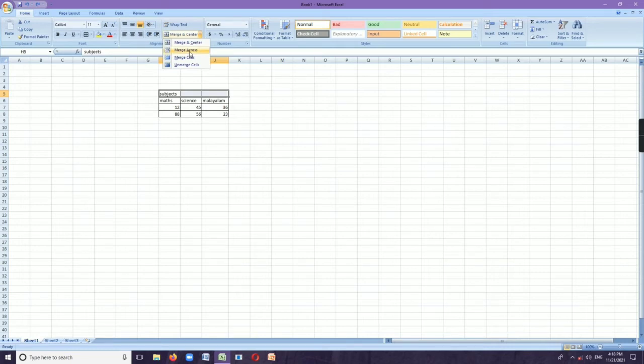The merge across option is used to merge the selected cells without changing the text alignment. By default, the text alignment will be left. So, if we click on the option merge across, we can just merge the cells without aligning the text. Now I am again clicking on the undo button, forgetting the previous stage, then only we can recognize the changes.